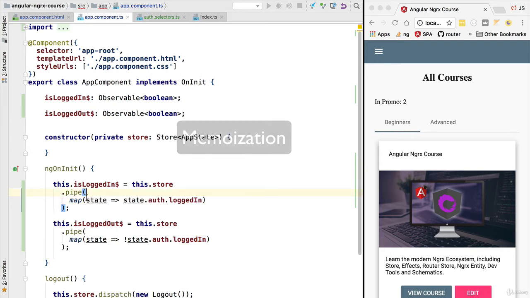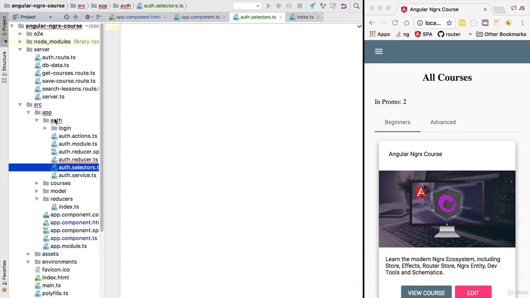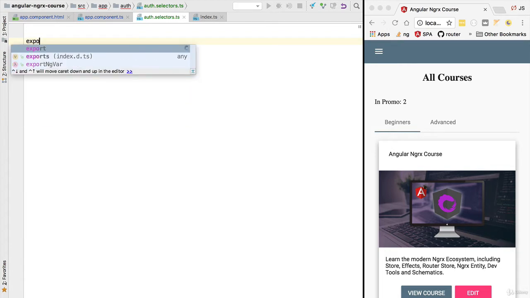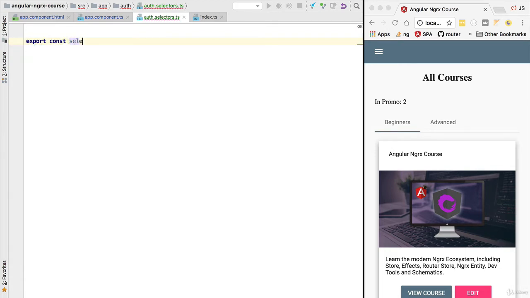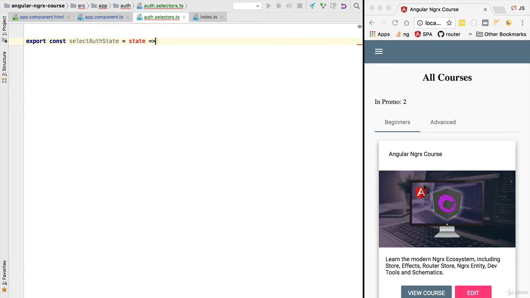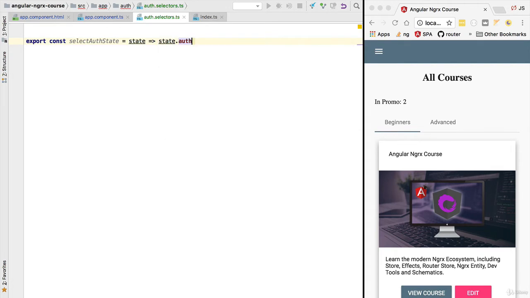So let's go ahead and see how can we define this mapping function with memory. The first thing that we're going to do is we're going to create here a new auth.selectors.ts file that we're going to add here to our authentication feature module. Inside it, we are going to start by defining a simple selector. This selector is going to be called select authentication state. And like the name implies, it's going to be a function that takes as sole argument the complete state of the store, and it's going to get back as the result of this function the authentication object.